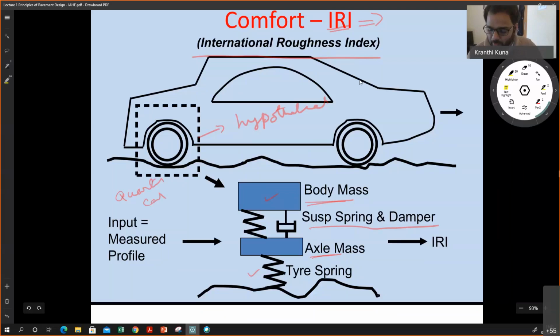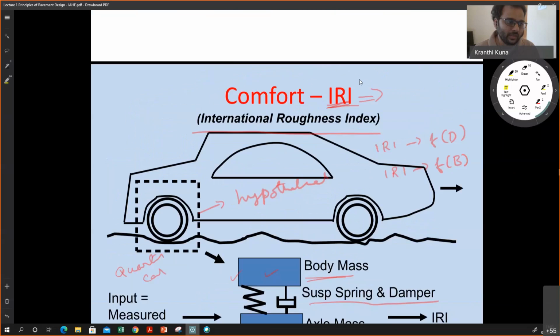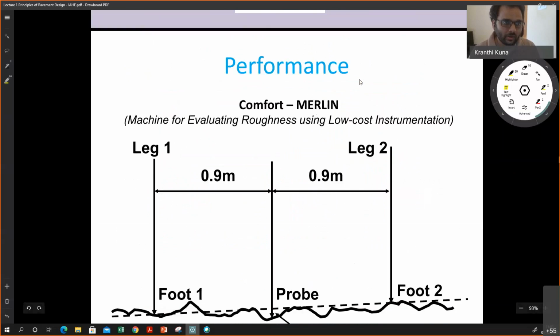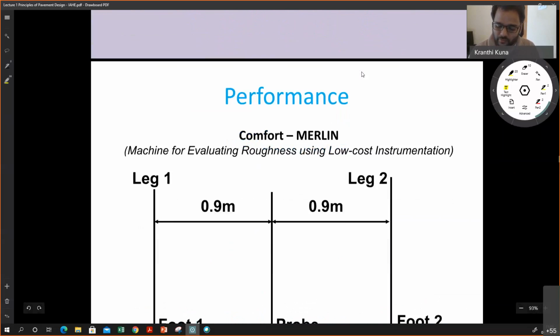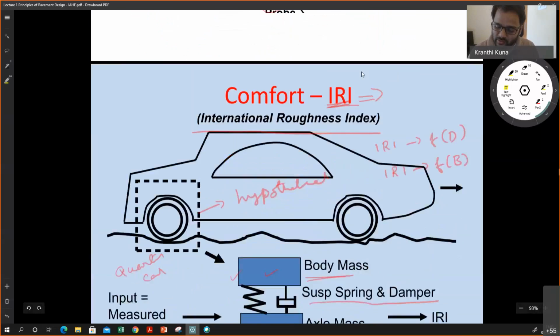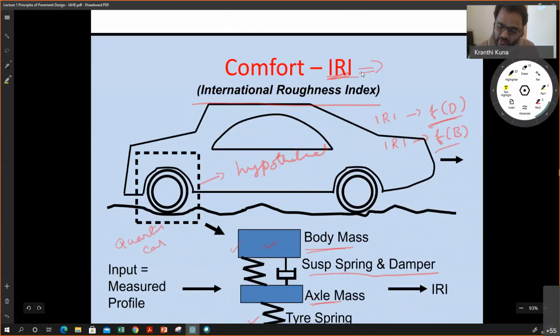We collect the pavement profile and run that profile using these parameters in a computer, so that we get an index called the International Roughness Index. From that study, the output is IRI as a function of the Merlin value, or bump integrator value. Whatever values we get from the bump integrator or Merlin, or other equipment, if we put those values in the proposed equation, we get IRI.